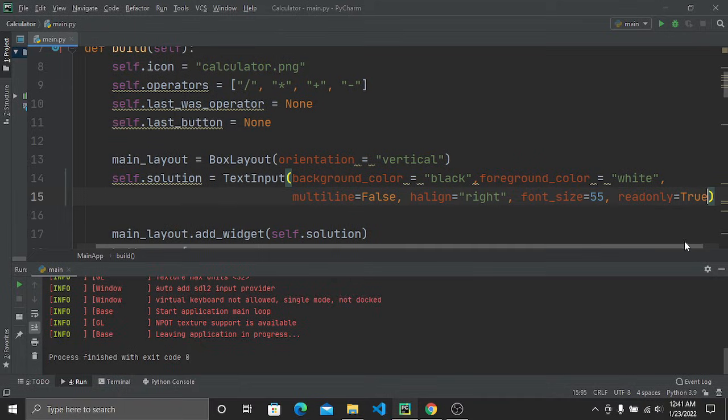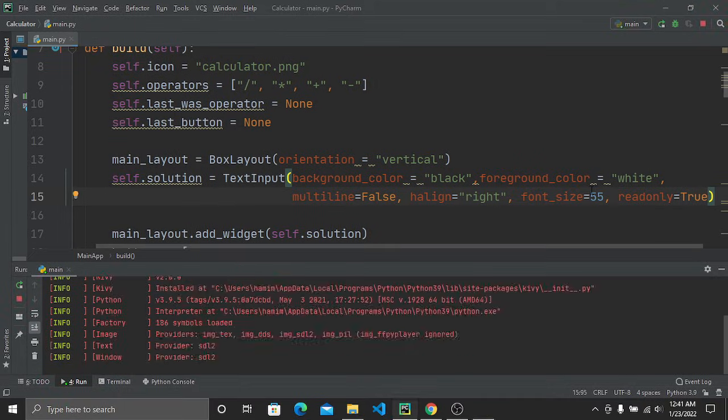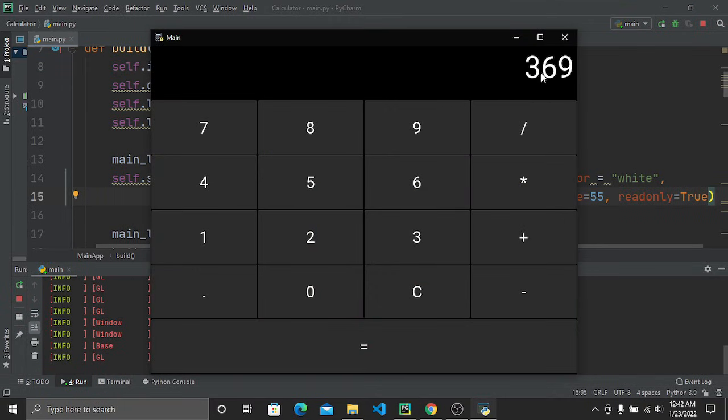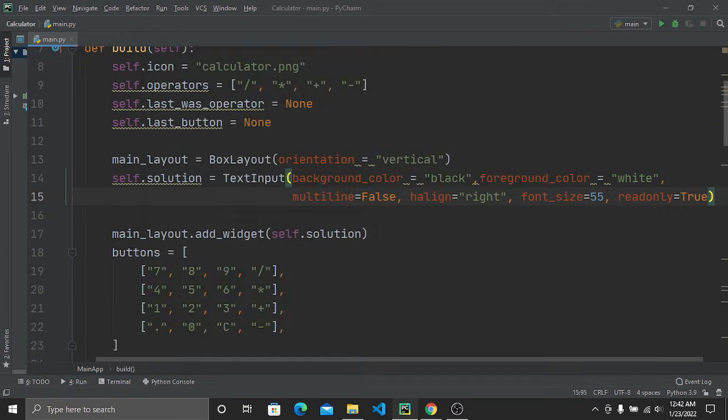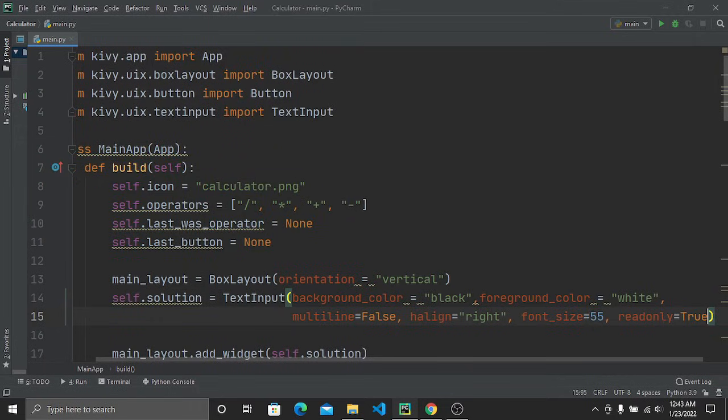That's it. Now if I run this program again and if I type anything, here you can see that we cannot delete anything from this screen. It means inside this screen, this value will be constant. We cannot change these values by clicking the clear button from our keyboard. If we want to clear this text, we have to simply click on this button. That's it guys. Here you can see that we have successfully created our calculator using Kivy.